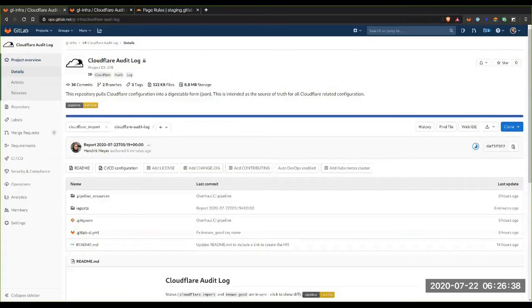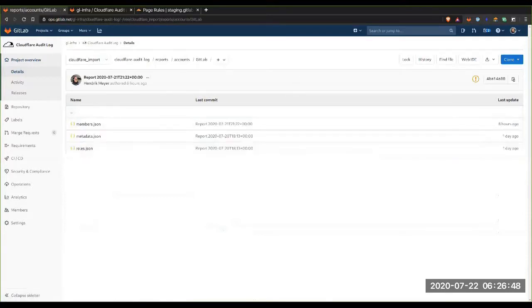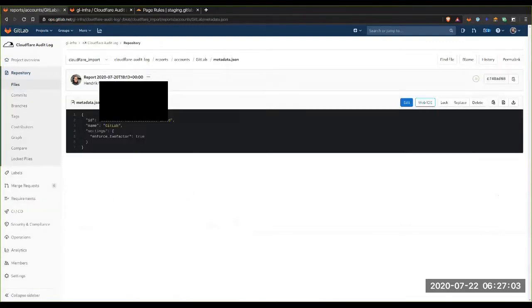So what is actually in those reports? We have different folders for different types. We first have the accounts, and in this one there's only one account, which in this case is GitLab. We're not going to open the members JSON, but basically there are email addresses and the roles associated to those email addresses and accounts.